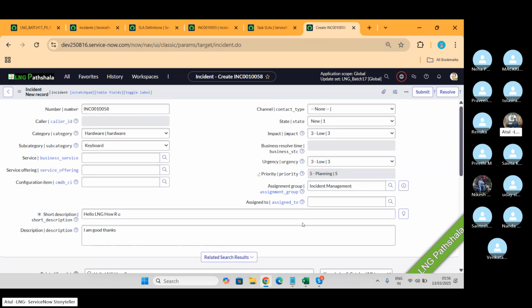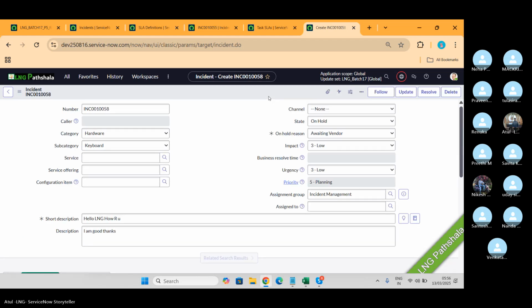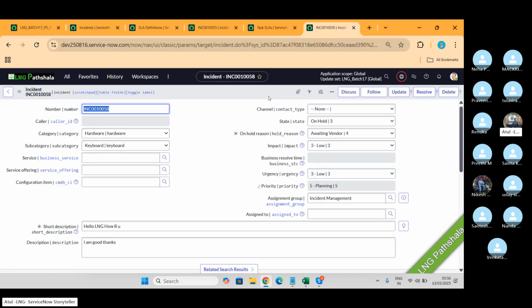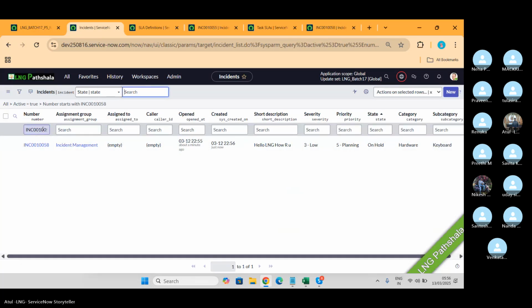Open says when you open the form of a record, that is considered an open, and when you click on save or submit or update, save or submit basically, then it is called created. Copy this incident number, come back here and search it. Let's see the difference in both.